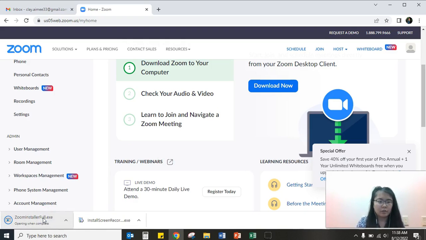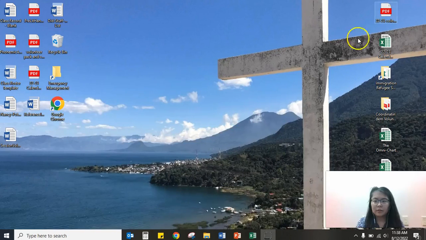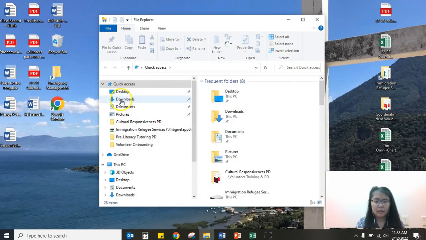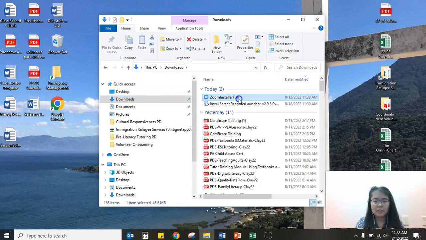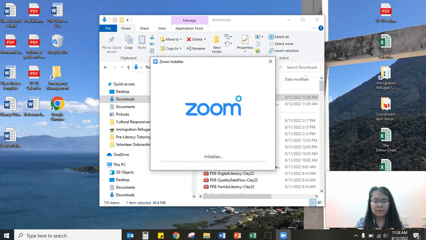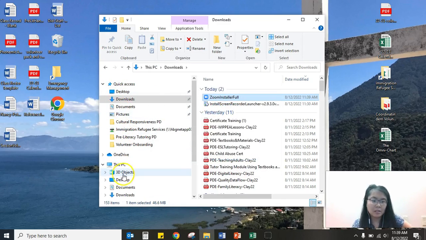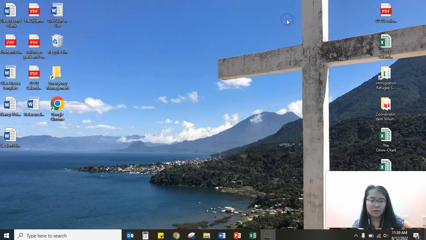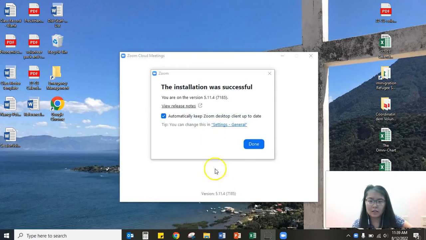So now we'll have the Zoom installer that is opening when complete. Here's the work desktop. And navigate to your downloads, Zoom installer. So what I did there was open my File Explorer on Windows, and there should be in my downloads section, or sometimes it's in your recent folder, a Zoom installer that I clicked. And as you can see, it just goes on its own. So installation was successful. That's great.